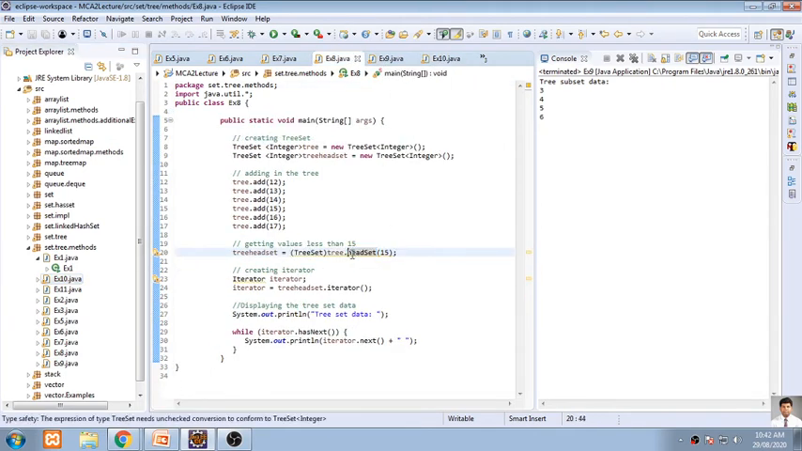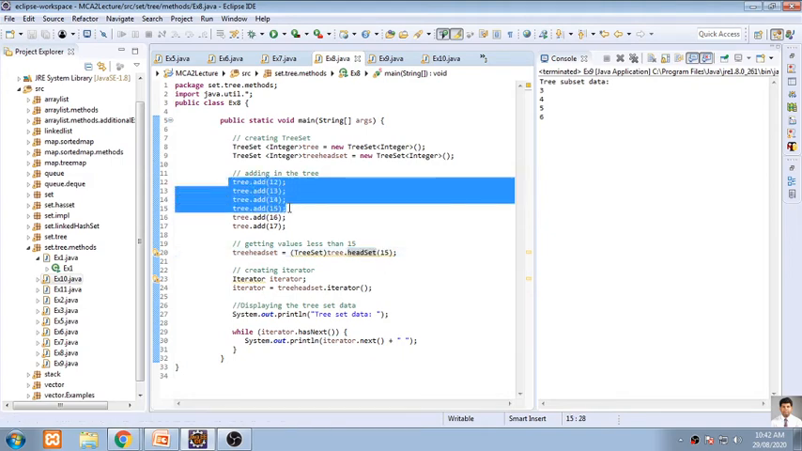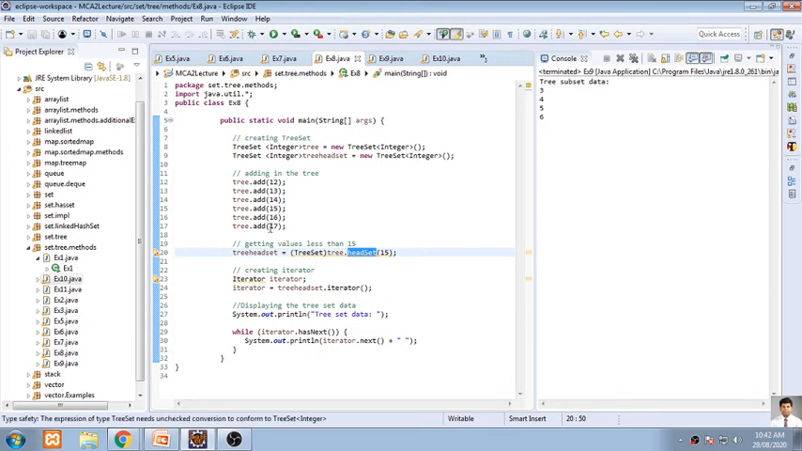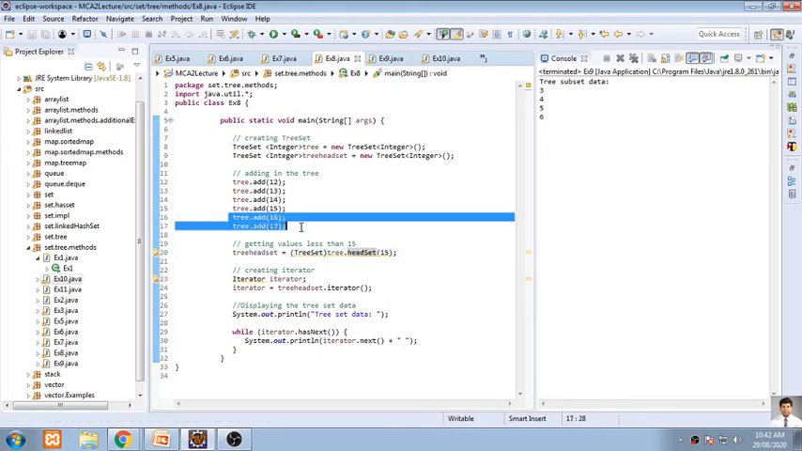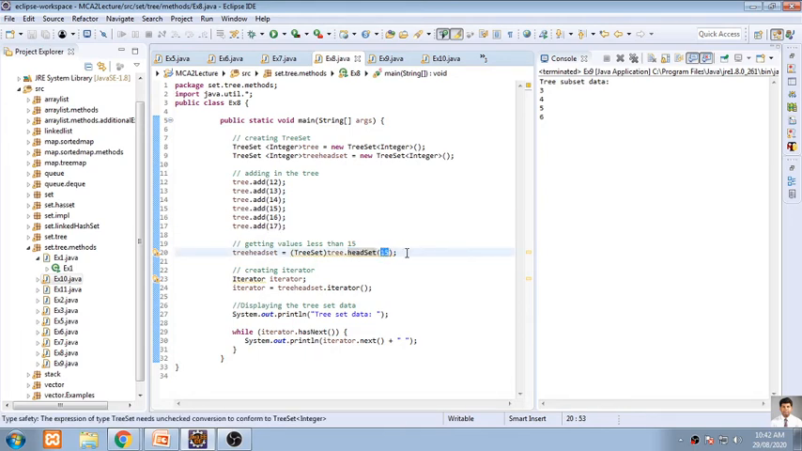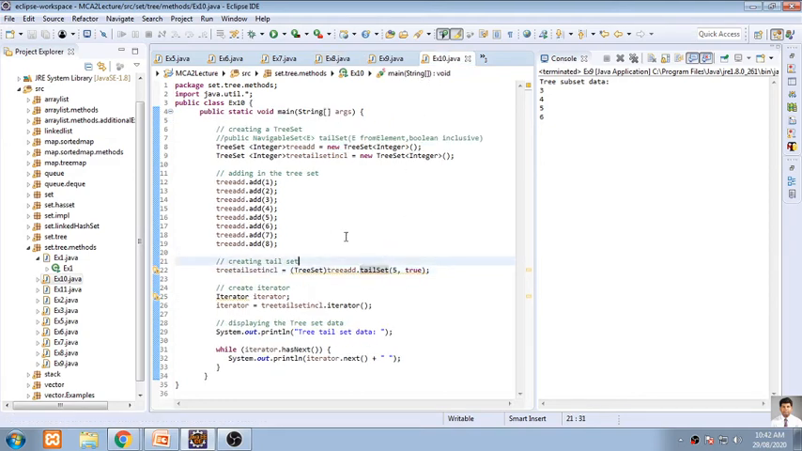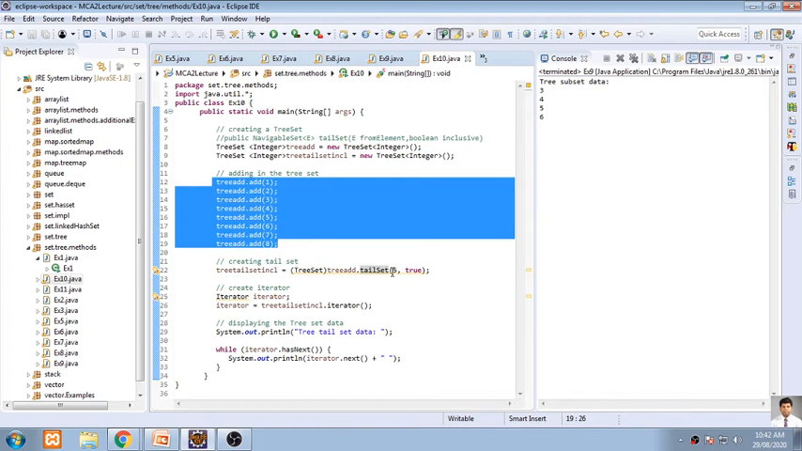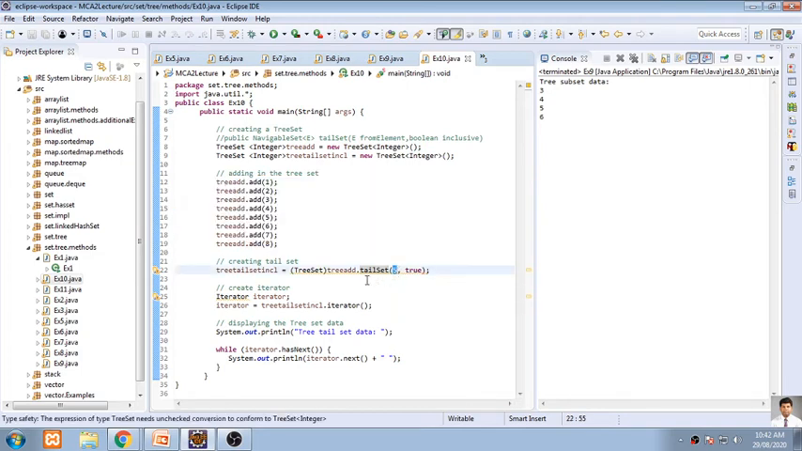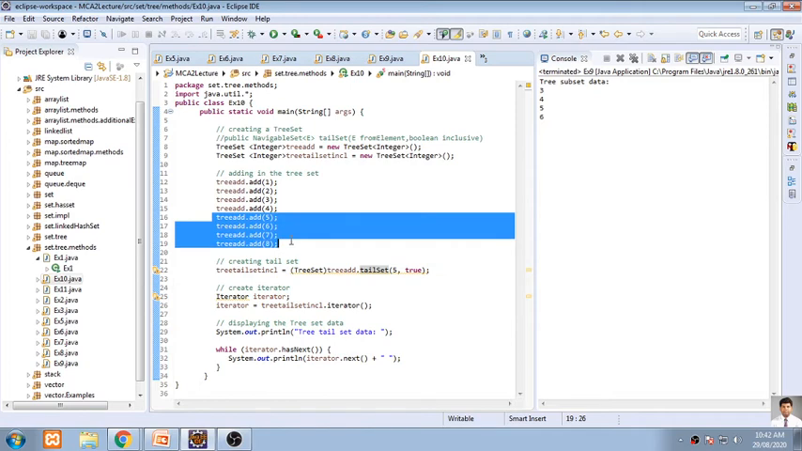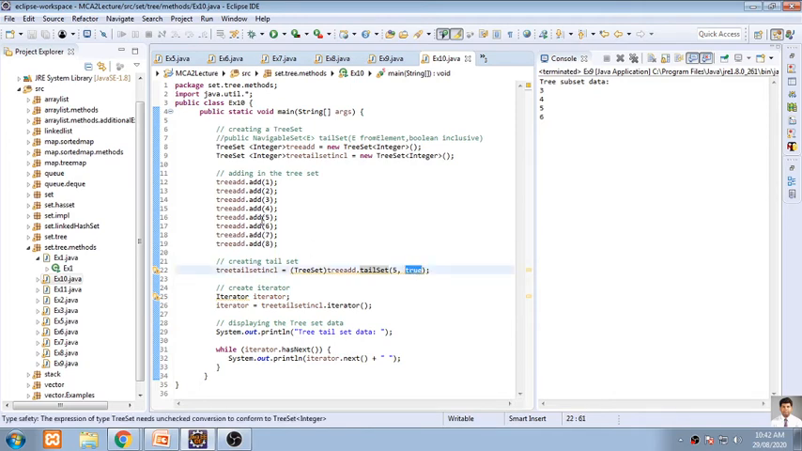Just like headSet. In this we are getting all values from 12 to 50. And when I use tailSet, it will display the tail values, meaning it will tell me the subset of values after this. So here we are using the same program. Here I am adding 8 elements and I am saying 5, meaning the values after 5. When I say true, 5 will be considered in the tail. If I say false, this 5 will not be considered in the tail.